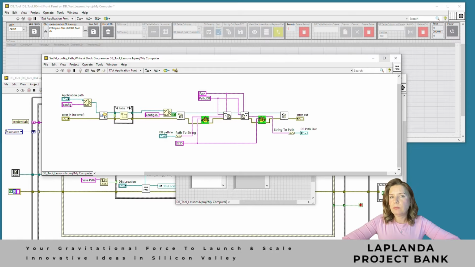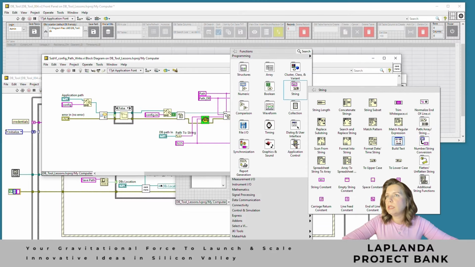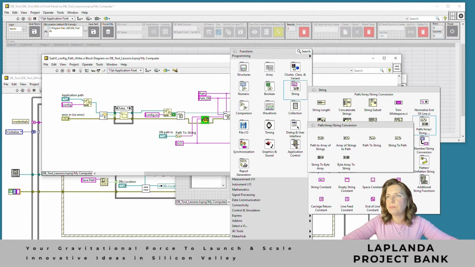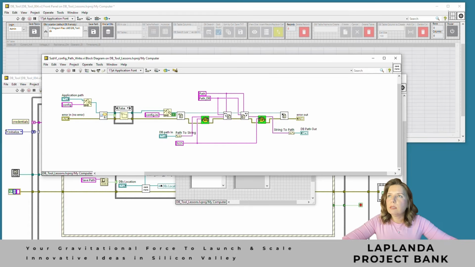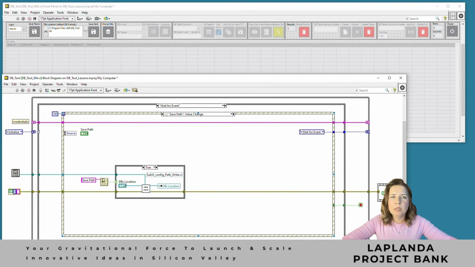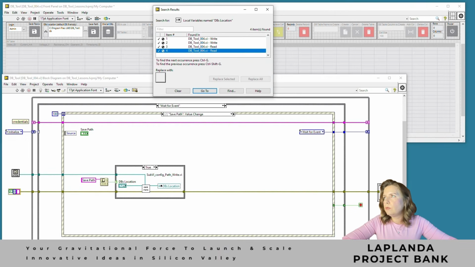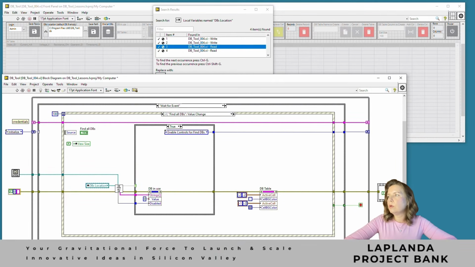For writing, we use the path to string and string to path functions. These functions are located in the functions menu. String, path array string conversion. We can close it. Now let's return to local variables and move to the third local variable.